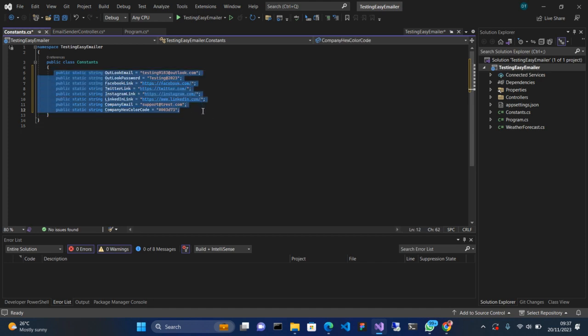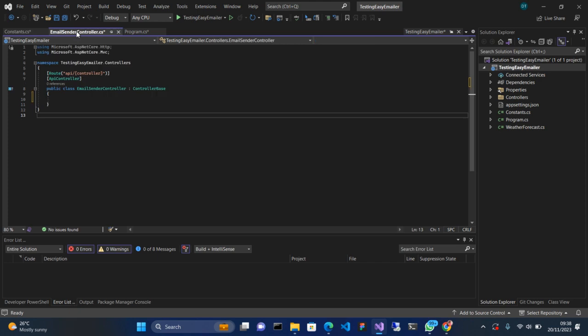So we created a static string for it here inside the constant class, but if it is also inside your app settings too, you can still do that and input everything inside your app settings, inside the JSON file. So now it's time to create the endpoint to send the email.